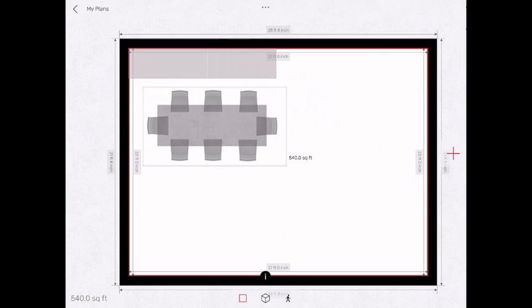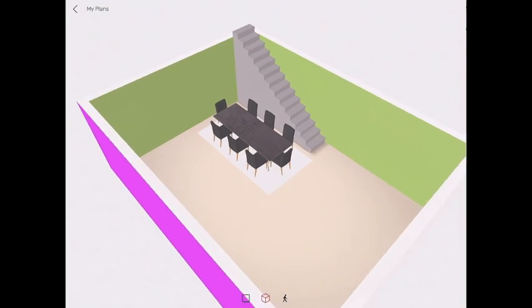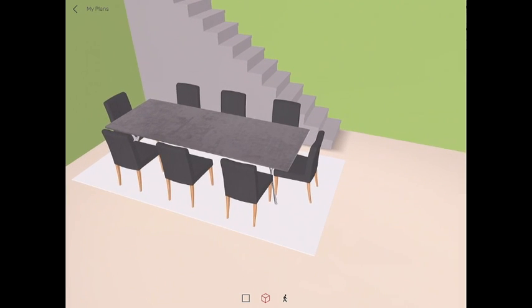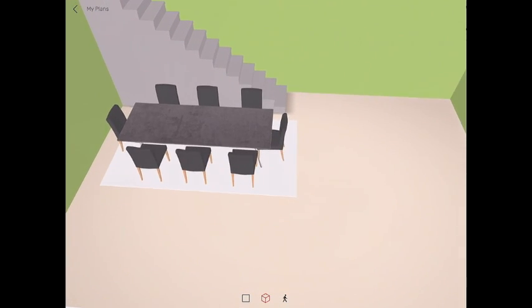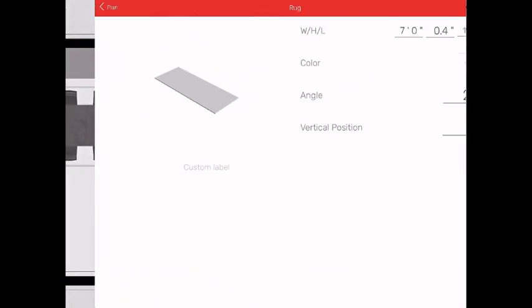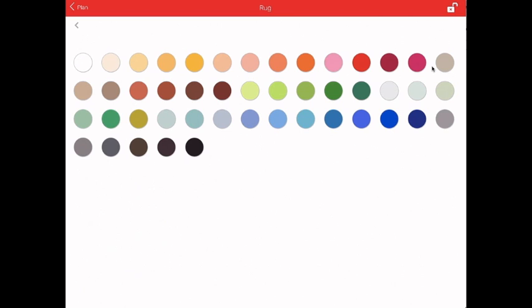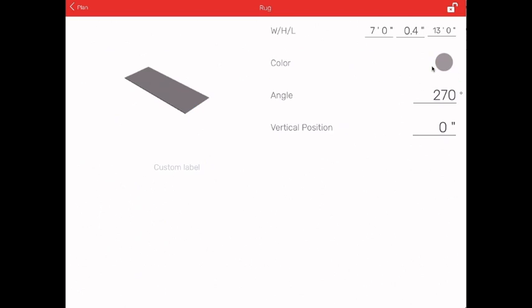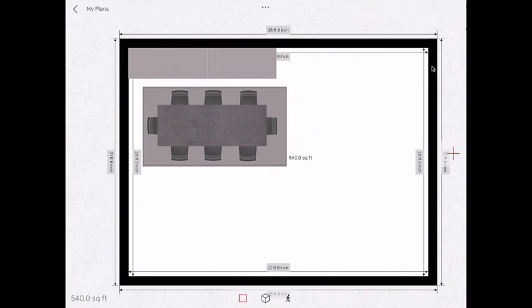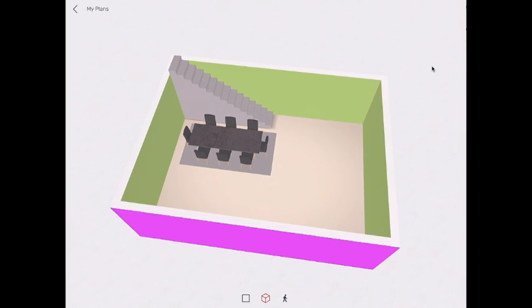Okay, now I've got my rug to the size that I want it. But I'm not totally happy with the color. I think I'd like the color to be a little bit darker gray. So I can change the color of the rug. I select the rug and click I, and here I can change my color. So I would like it a little bit darker gray. I'm going to select that and see what that does to it. Okay, there it is, a little bit darker. And when I go to 3D, I like the look of that a little bit better.